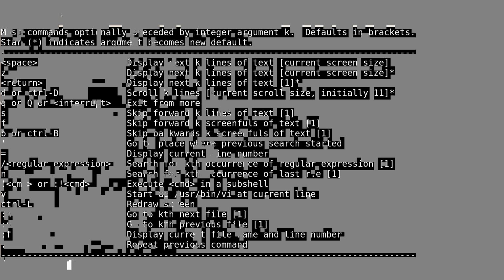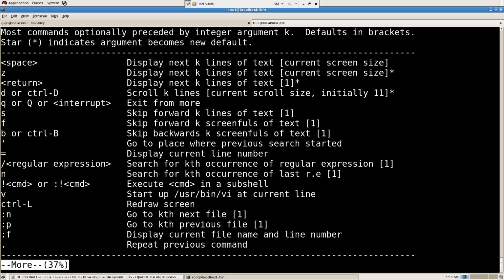Okay, so as you can see here, I have now all the options on how to use this. Go to the previous file, go to the next file, redraw screen, Control L. These are all the things that you can have here, right? So I want to say good.